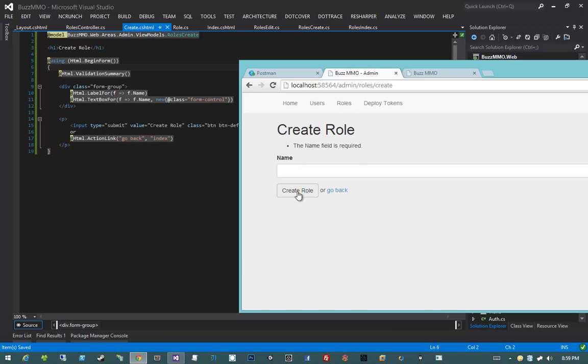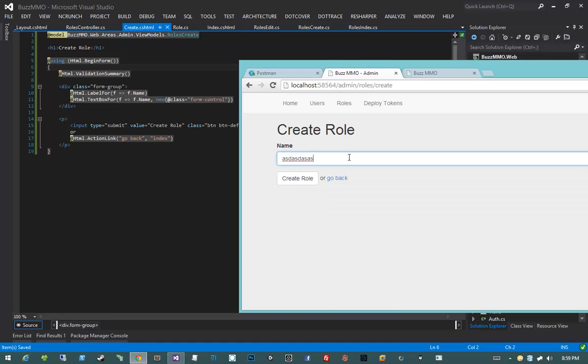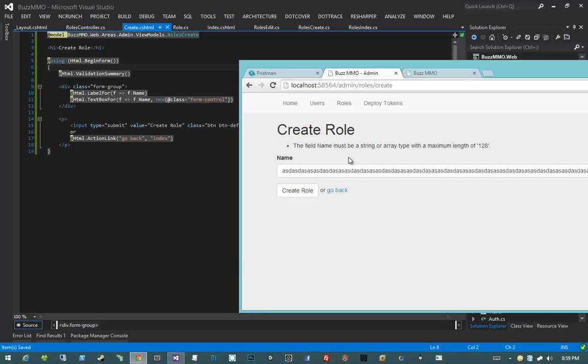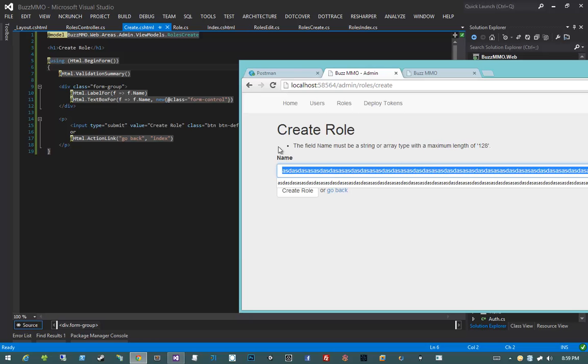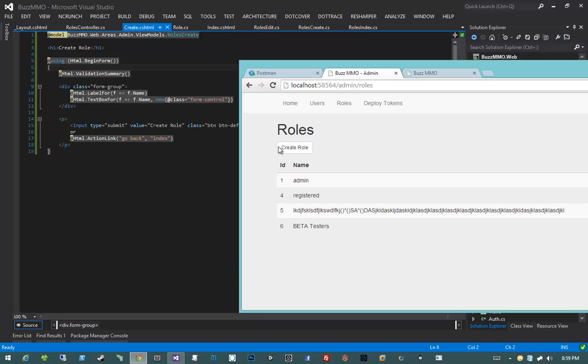All right, let's first try to test our error conditions. If I type in nothing, it says the name field is required, which is exactly what we want. If I type in more than 128 characters, it says, there we go. The field name must be a string or array type with a maximum length of 128, which is exactly what we want. So let's write a role called beta testers, create role, and you see here we now have not only the crazy role that I added, but also our new role called beta testers.